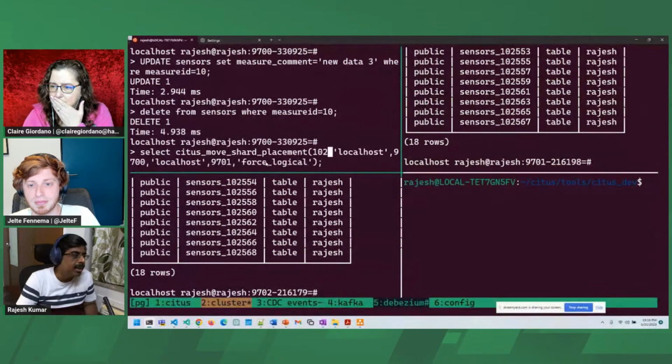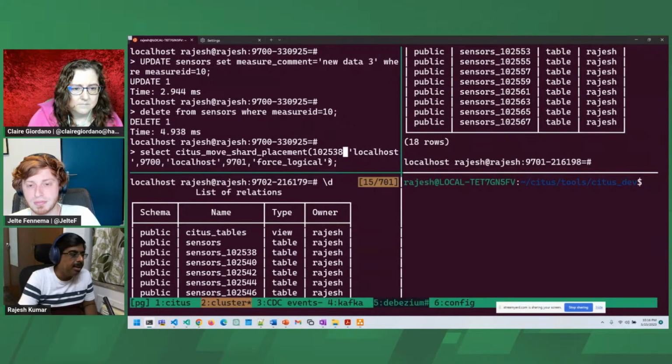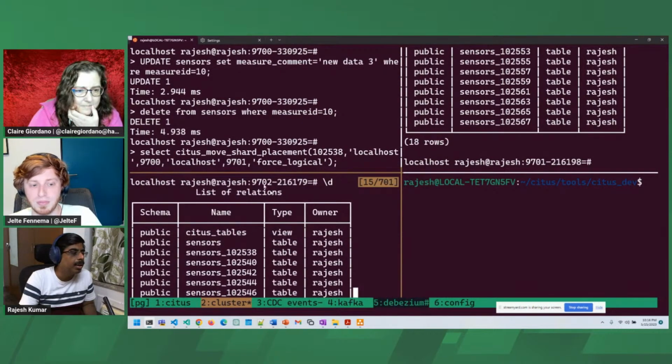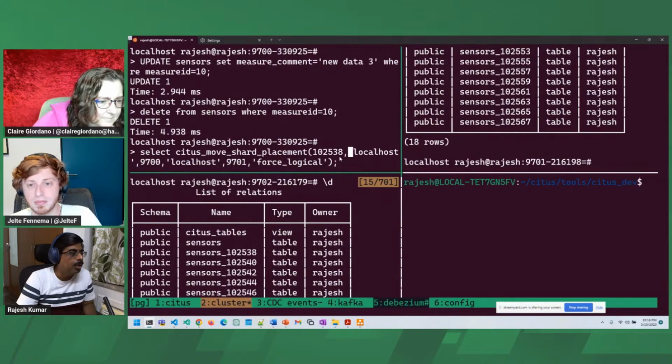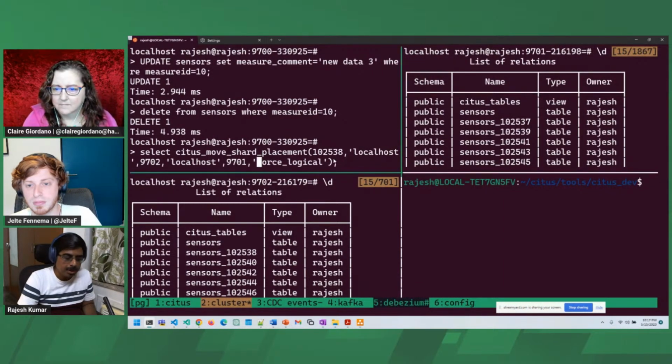Just to show an example, I am going to move one particular shard here, that is 102538. As you can see, it is on worker 2, which is on 9702. Let me move this to 9701. Right now we don't have that, so let me run this to move.